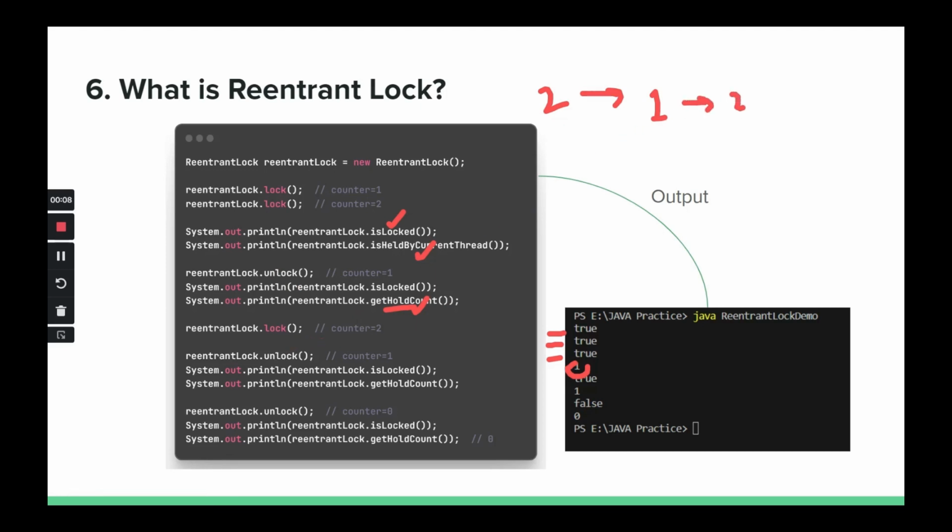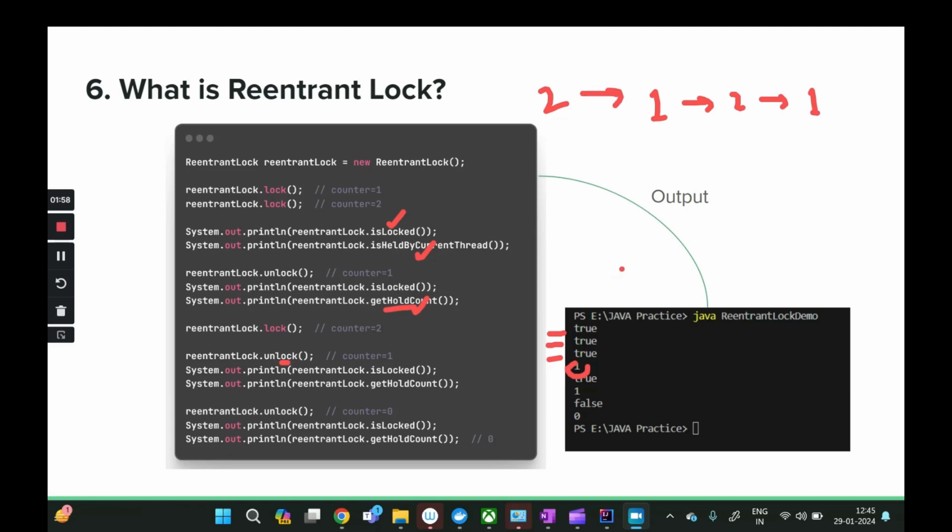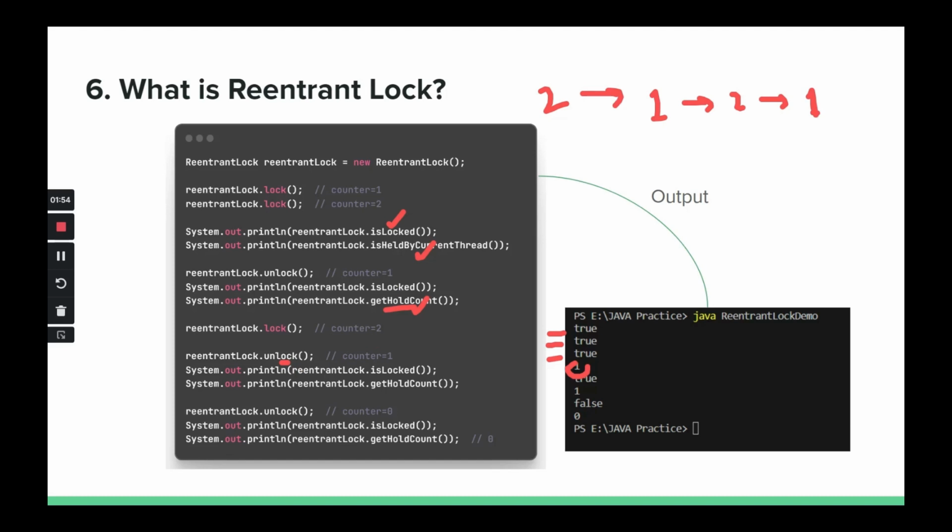Now it increments. Remember, lock is going to increment the counter, unlock is going to decrement the counter. So now again the counter is 2. Again you called the unlock over here, so the counter came back to 1. Now when you're printing, it is still locked, yes, but the hold count is 1. Now again you unlock it. Now the counter comes down to 0, because you have locked it twice, so you have to unlock it twice. So at the end, when you check if it is locked, it returns false. And when you get the hold count, it returns 0.